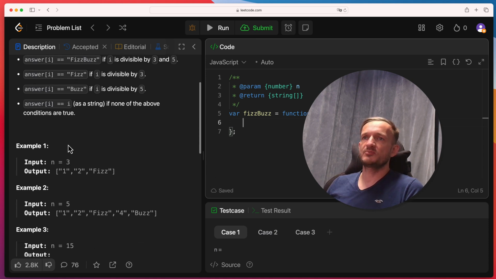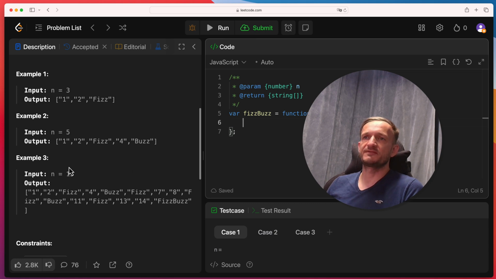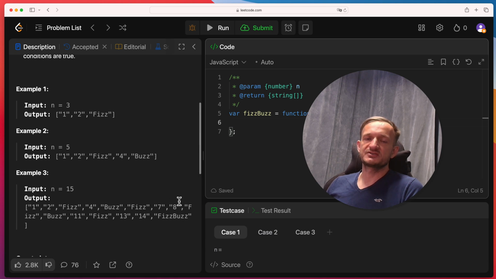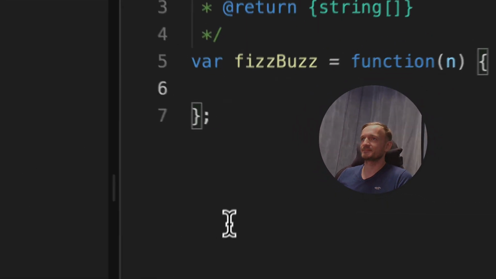So the first example is input equals 3 and we are getting 1, 2, Fizz. When n is 5 we are getting 1, 2, Fizz, 4, Buzz. And in example 3, when n is equal to 15, the array ends with FizzBuzz. So FizzBuzz is quite a common problem to solve. So let's hop into the console and code the solution.